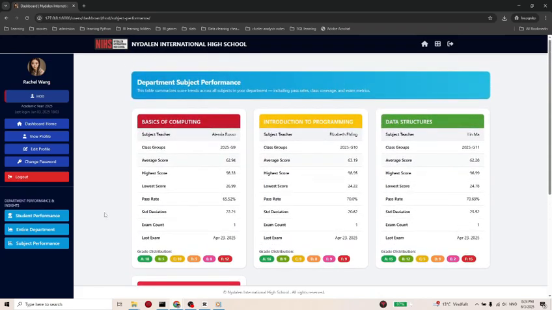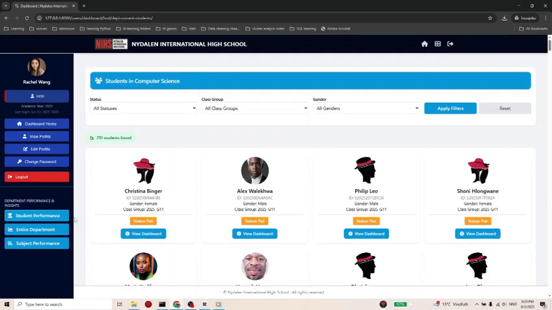Finally, Rachel can access the Student Performance section, offering visibility into all 250 students in her department. She uses filters to dive deeper. By performance status, by class group, or by gender. Let's try it. She filters to see only students marked as very good, and finds 7 students.